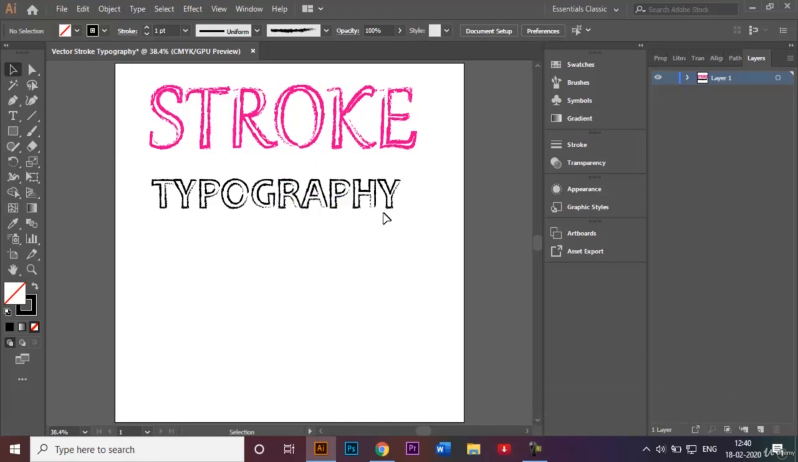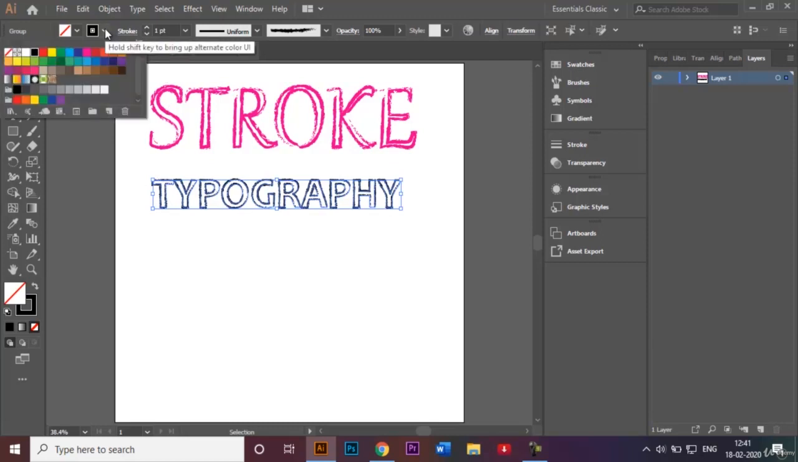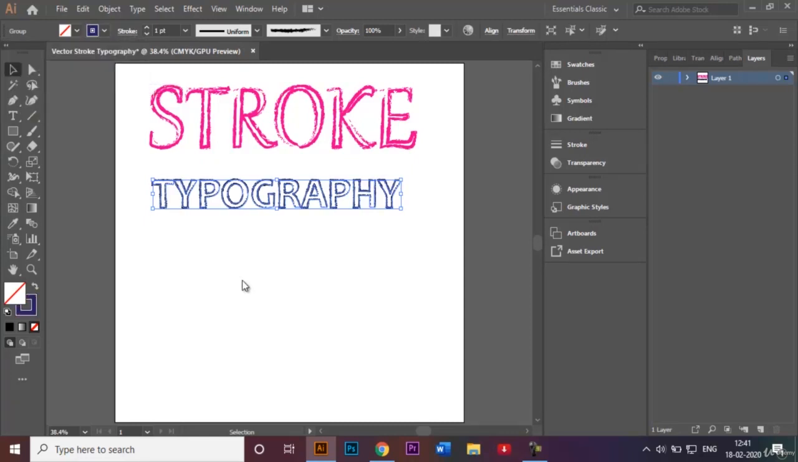Before I save, just in case you want to change the stroke color, if you do not want it to be black, we can first select our word and change the color from here, or just change the color like that. So let's go ahead and save our file.